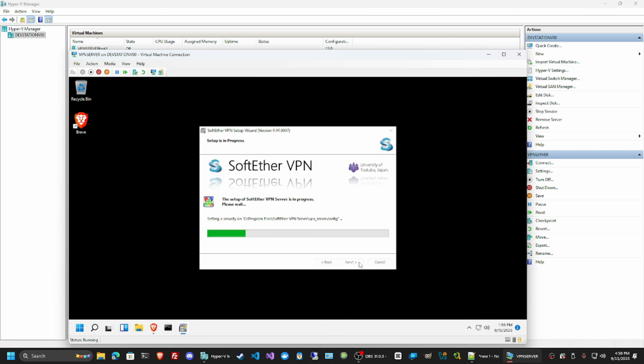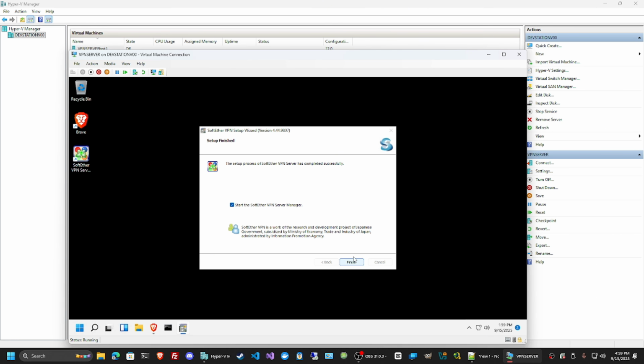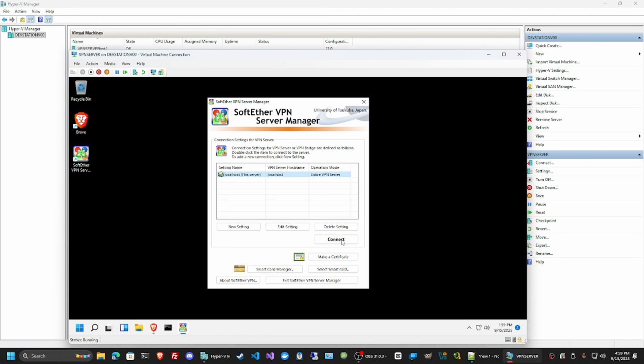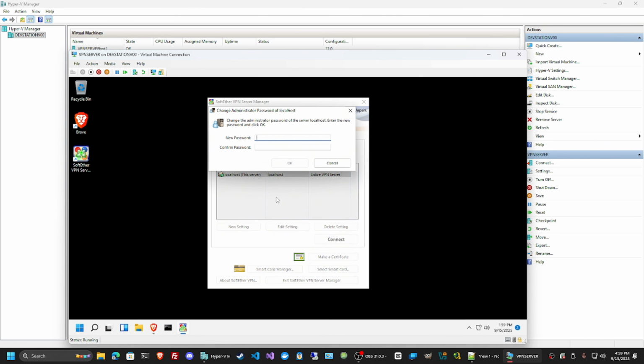Now just let this run for a few seconds. Okay, there it's now done. The manager is right there, already installed. Now just leave that check mark on, start the SoftEther VPN server manager, finish, and here it is. Now all that we need to do is connect, and it will ask us to add a new password for the server, the administrator password.